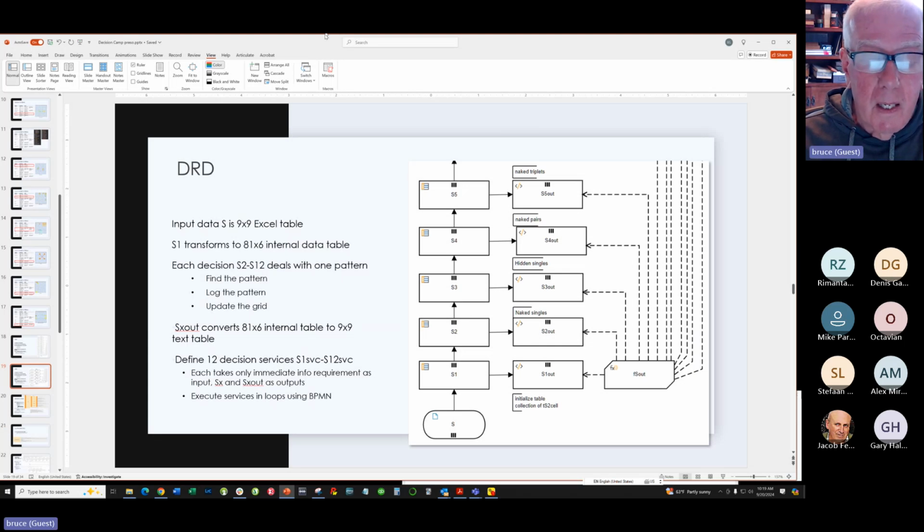So the whole DRD is hard to see in that slide. So here is just the bottom part of it magnified a bit. The input data S is a 9x9 table for convenience imported from Excel. Decision S1 reformats that to an 81 row table used in all the internal computations, 1 table row for each cell in the 9x9 grid.